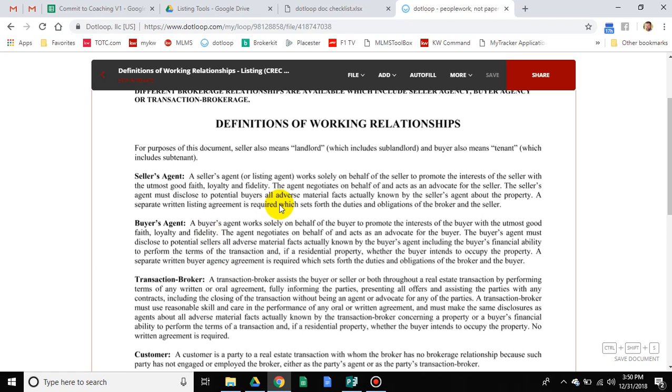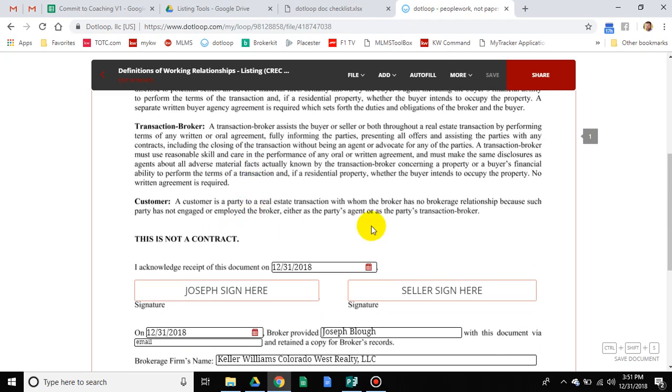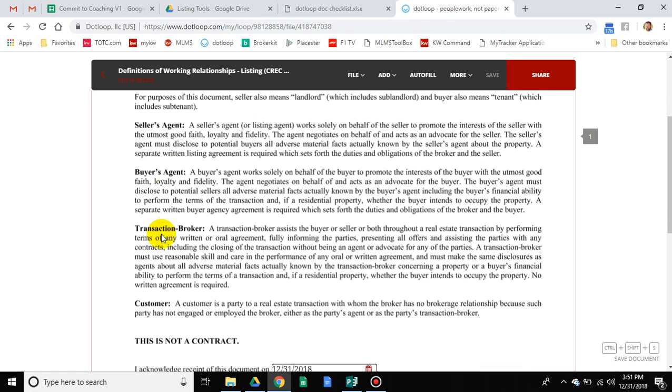Okay, so now this is Travis talking to the client. Here's the definitions of working relationships. And this is not part of the contract. This is just a disclosure letting you know that these relationships exist. There's the seller's agent, buyer's agent, transaction broker, and customer. So listing your house, I'm going to represent you as a seller's agent. And a seller's agent works solely on behalf of a seller. And they have this fantastic standard of the utmost good faith, loyalty, and fidelity.